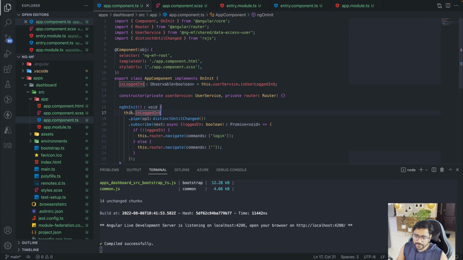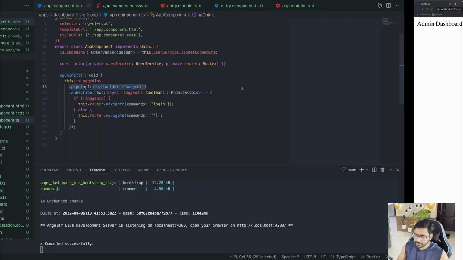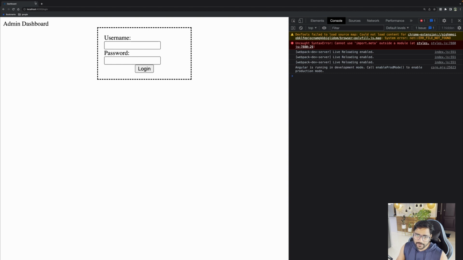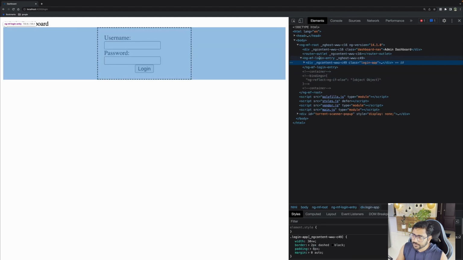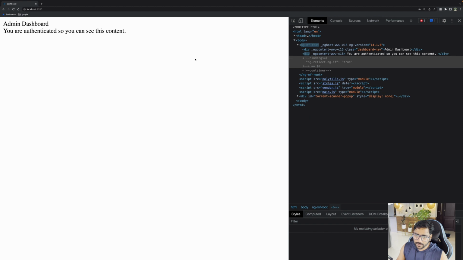and we have our component here. And as you see, we have run our core application. It will log in, and as you can see, our remote application is now loaded up in our main application. So if you see, our router outlet had loaded our login entry, which has the login application, and if I type demo here and I press login, now you can see that you are authenticated, so you are able to see this content.